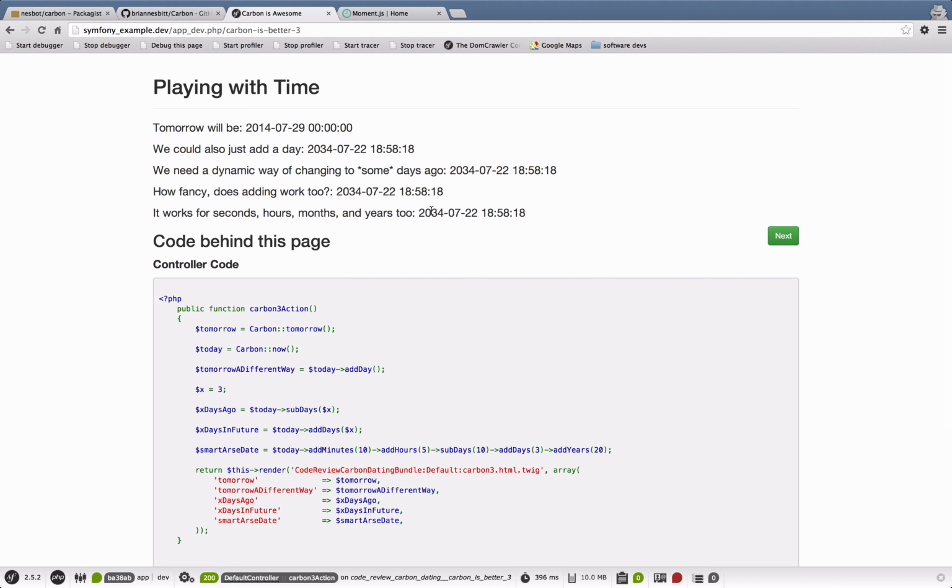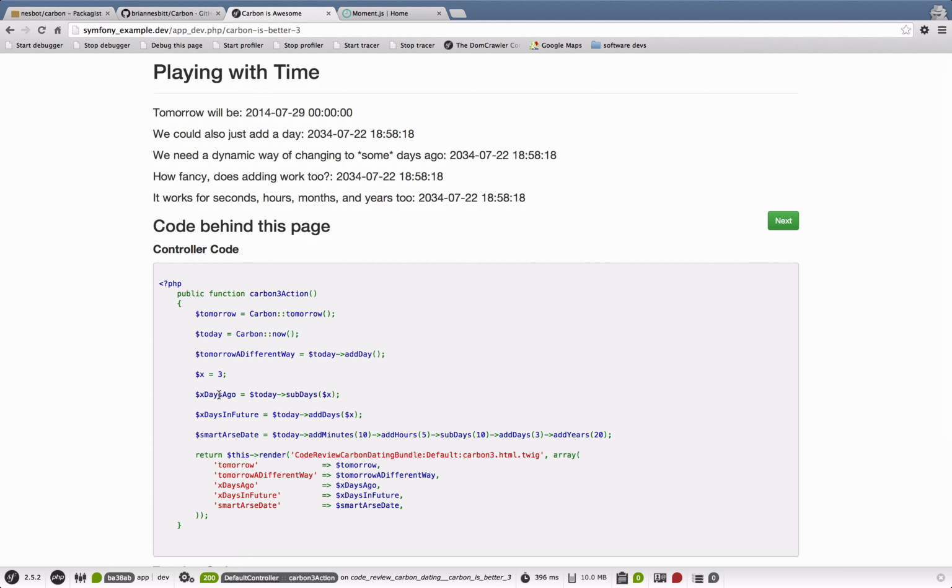So there's many things that we can do with Carbon. I'm going to go through quite a whistle-stop tour of them. So we can say get tomorrow, and again you can see statics in action there. Just getting today, tomorrow a different way, so we could add a day to today, which is obviously going to get us tomorrow. We can say how many days ago, and then we can subtract from today, so you can do sort of maths with your dates.